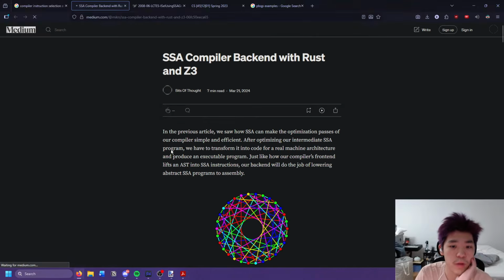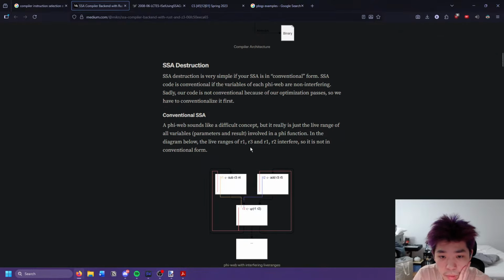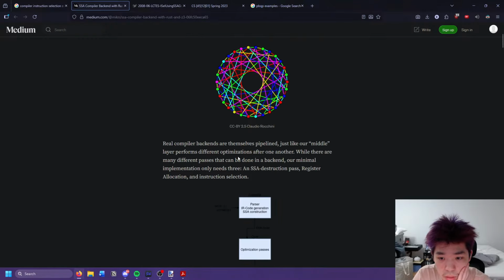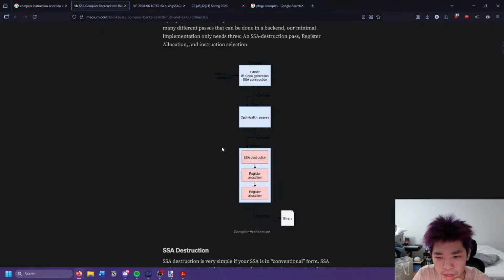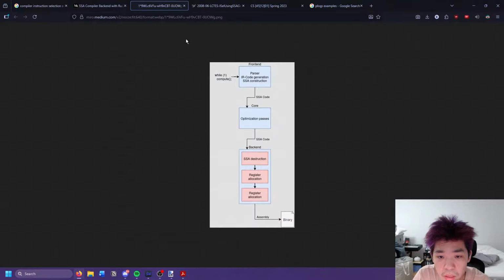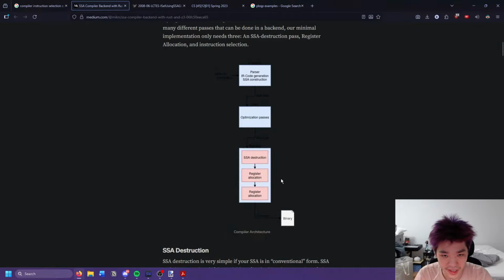What does this article say? So, destruction, regalloc, and instruction selection. Wait, what? That seems like a strange order. Okay, something is definitely very wrong here. We have register allocation and then register allocation.